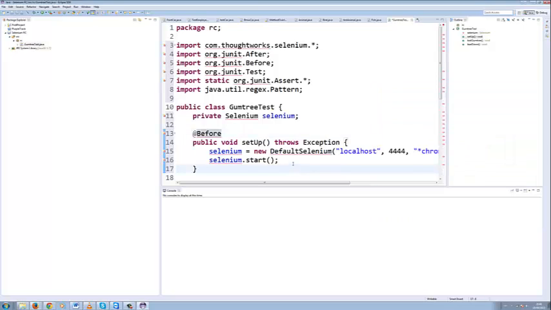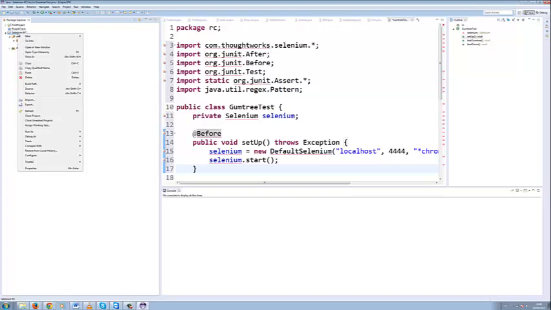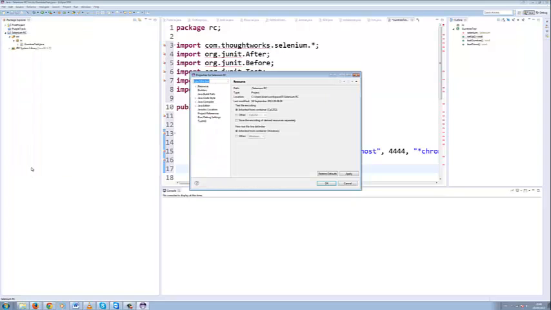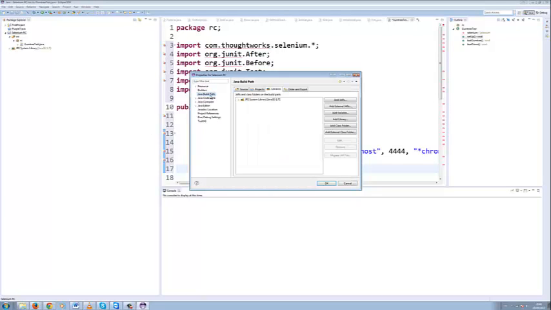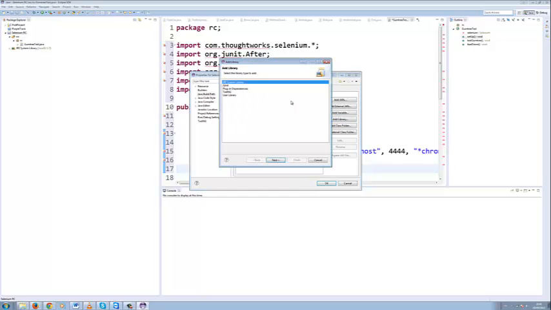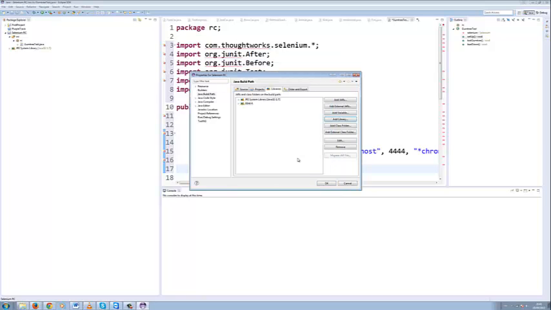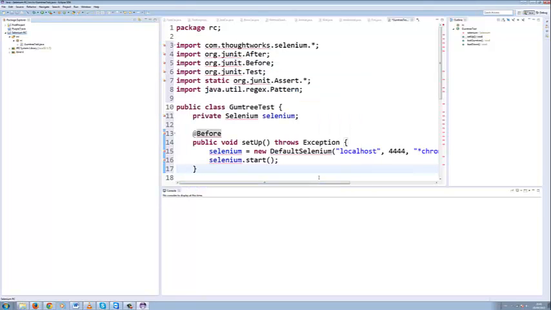JUnit 4 is by default installed in Eclipse. What we need to do is attach it to this project. That's all. How do we do that? Right click on your project, go to properties, go to Java build path, go to add library, go to JUnit, say next, select JUnit 4, say finish and say OK.